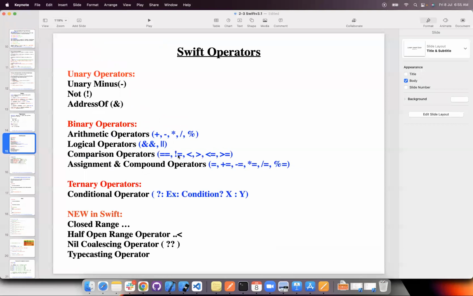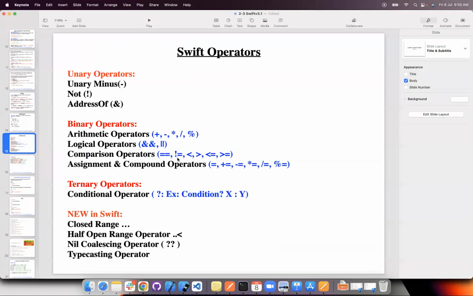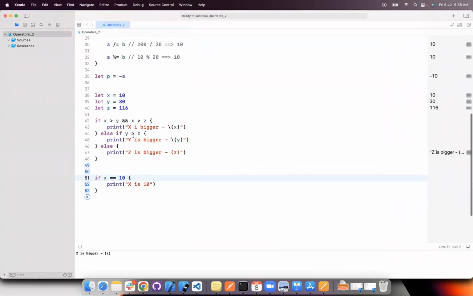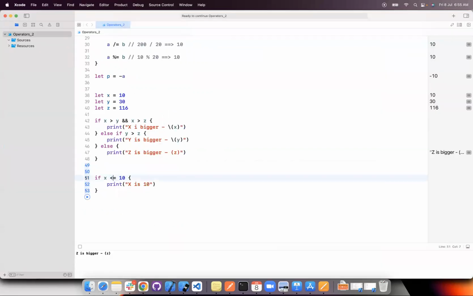Double equal to, not equal to, we have already used. Double equal to we just used. Less than, greater than, we are using here. And less than or equal to, greater than or equal to. Simply conditions, mathematical conditions, mathematical expressions.